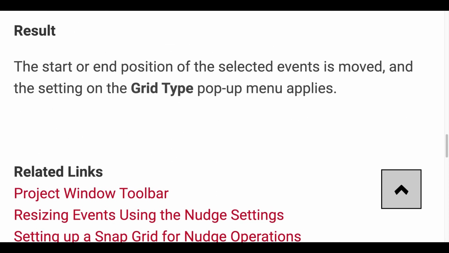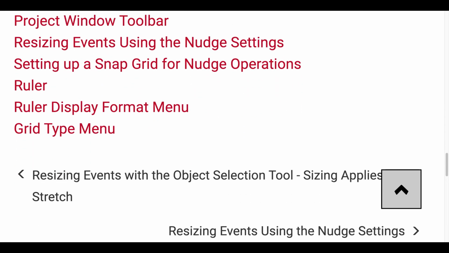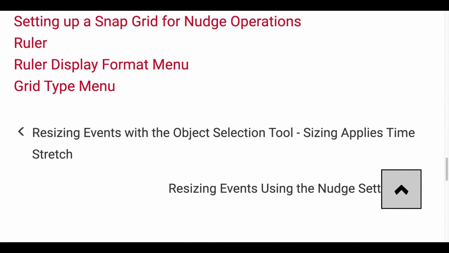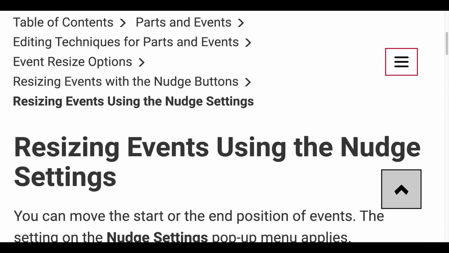Result. The start or end position of the selected events is moved and the setting on the grid type pop-up menu applies. Related links. Project window toolbar. Resizing events using the nudge settings. Setting up a snap grid for nudge operations. Ruler. Ruler display format menu. Grid type menu. Resizing events with the object selection tool, sizing applies time stretch.